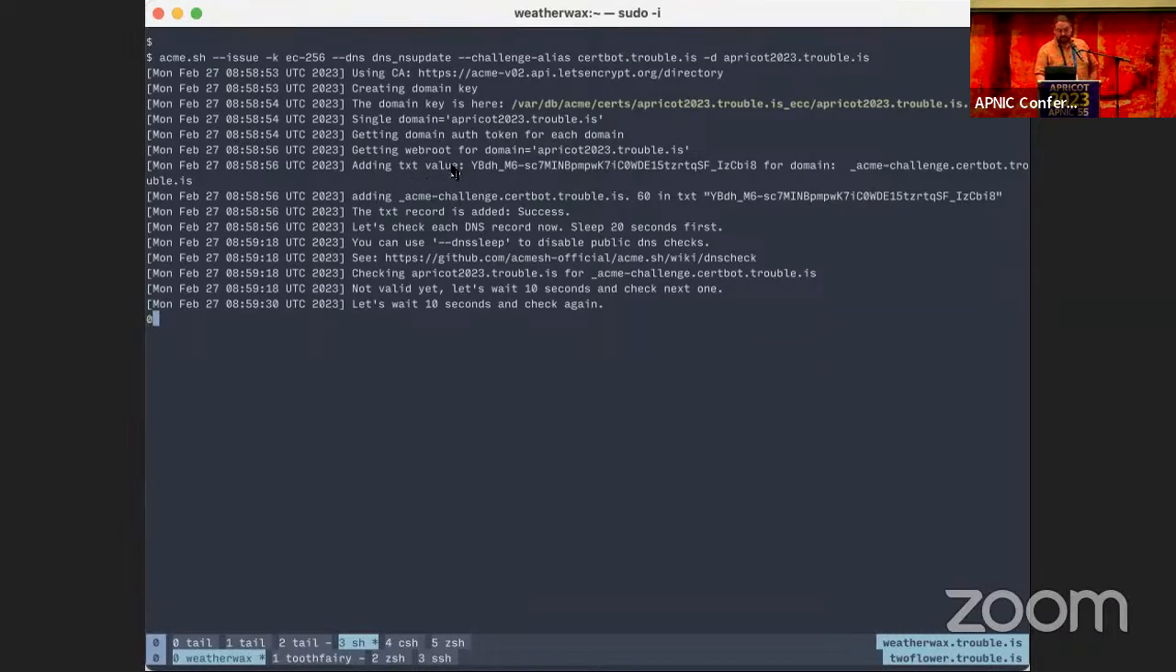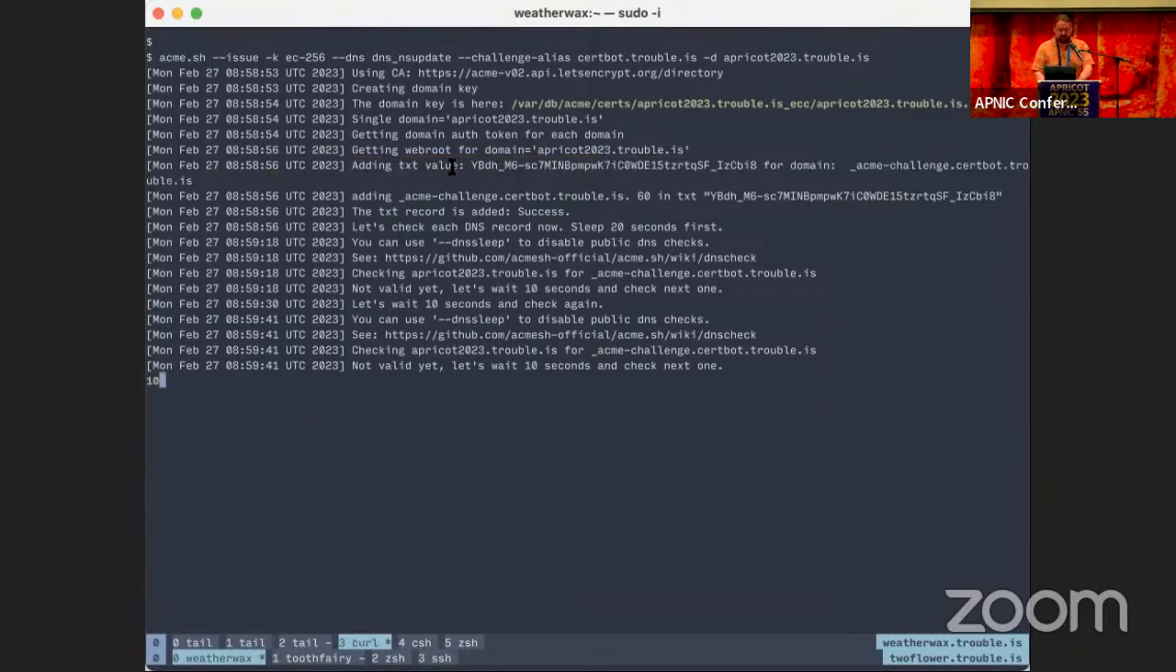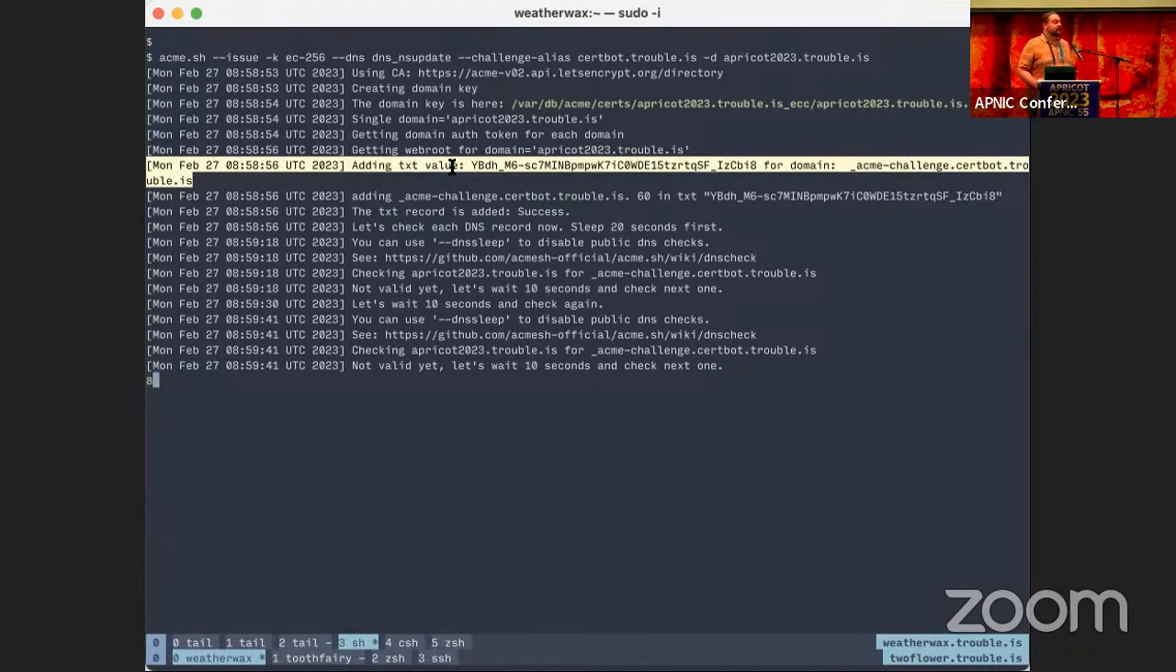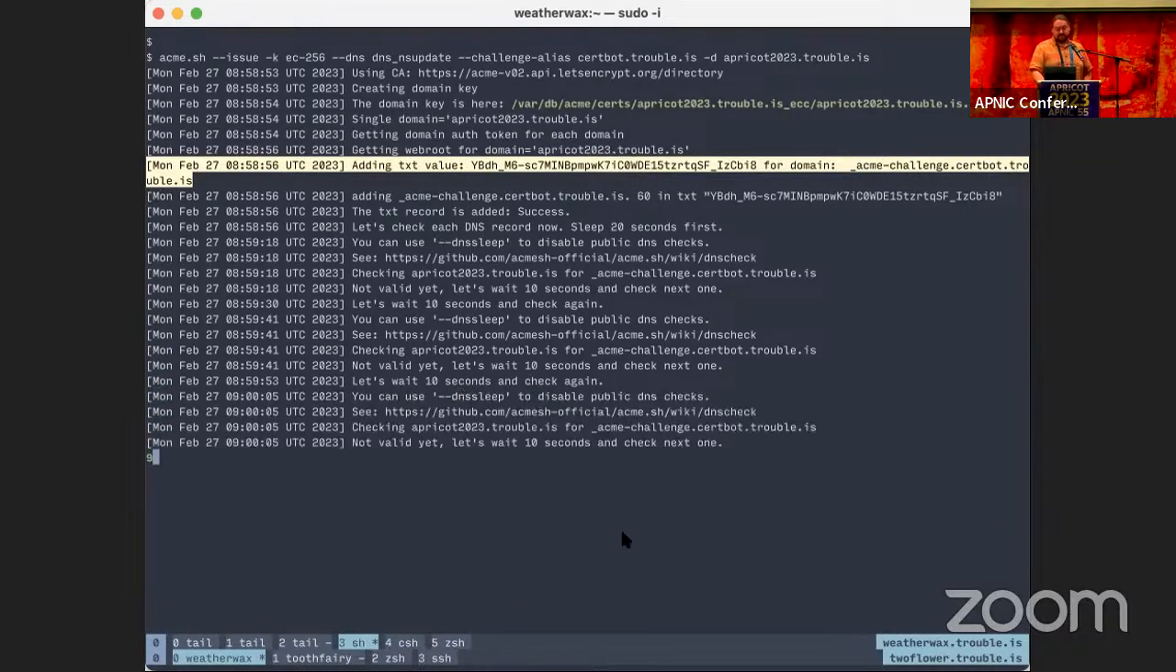So this has been added, this line here. It's now added a text record to my DNS. So apricot2023.trouble.is now has a text record which ACME or letsencrypt.org is going to check. And it's just sitting there trying, and at some point it's going to time out, and then I'm going to retry. And if I try 5 times, it's going to fail. But okay, it should take about a minute or two for this to work.